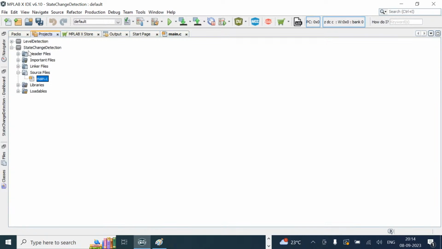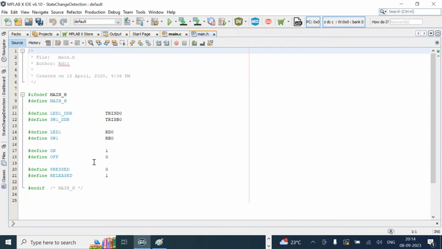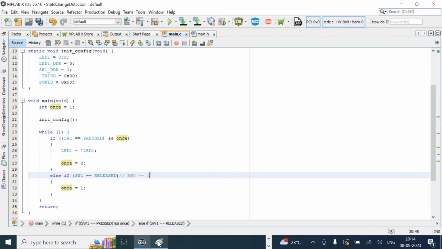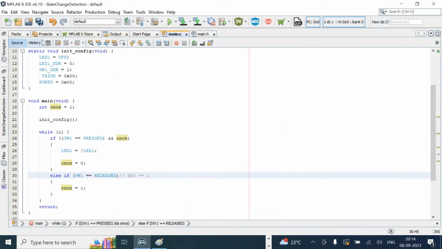Let me even show you the macros here. See here, press means 0, release means 1, and switch 1 is RB0. So it is the same code which we discussed here. Right, everybody? Okay, now let me do the build and show you the output.